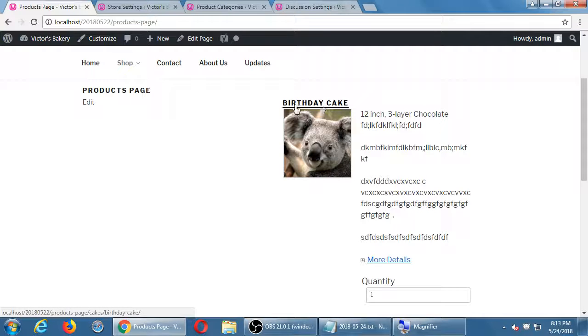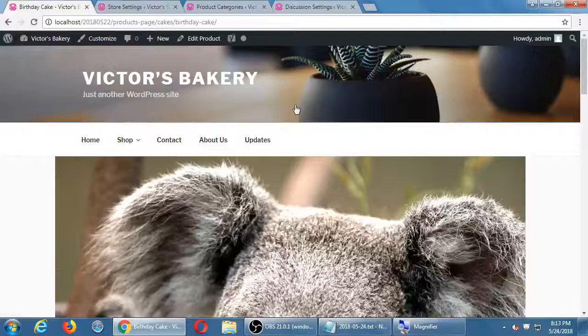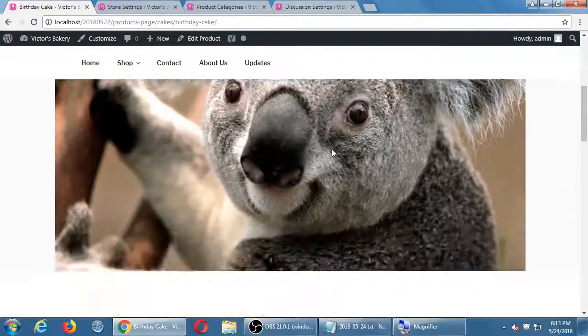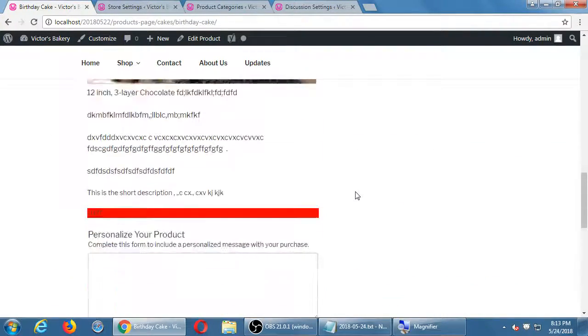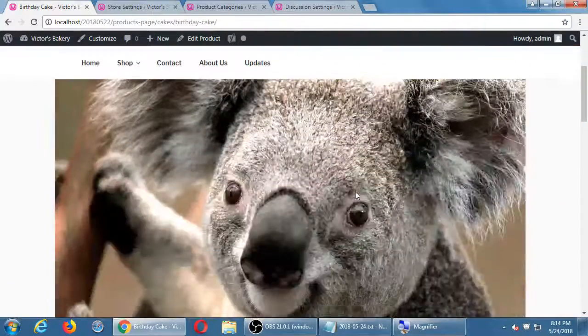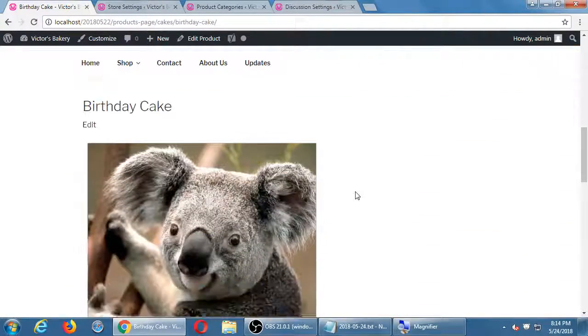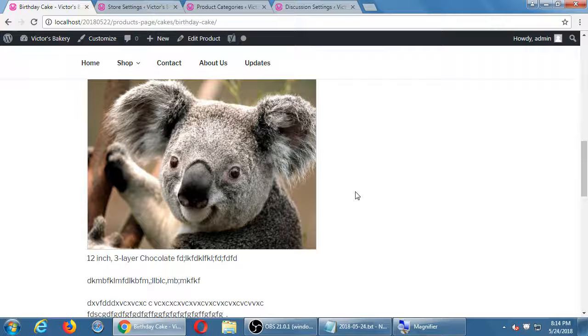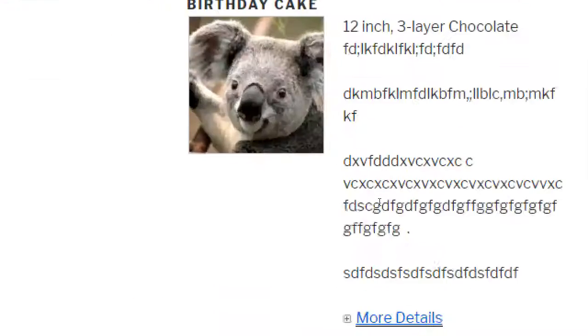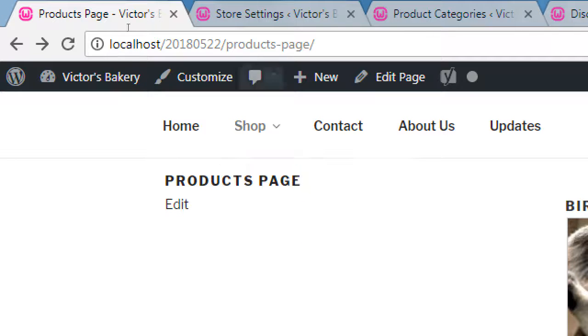If you click on the title of the product, it goes over to the full page view of your product. Depending on your theme, on this theme it shows the picture twice, kind of weird, but again, this theme perhaps is not optimized for e-commerce. But you see, when I clicked on shop, the URL is the name of the shop, victorsbakery.com/products page. That was the name of the actual page to display products.